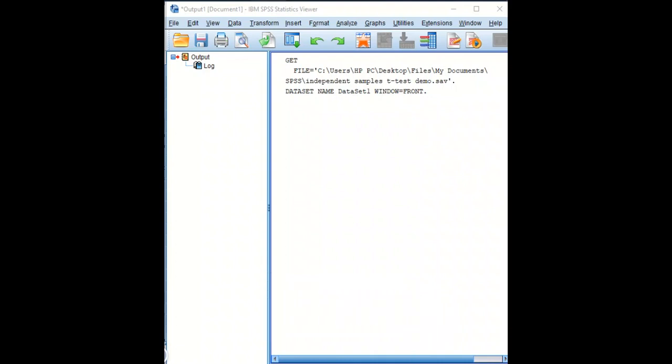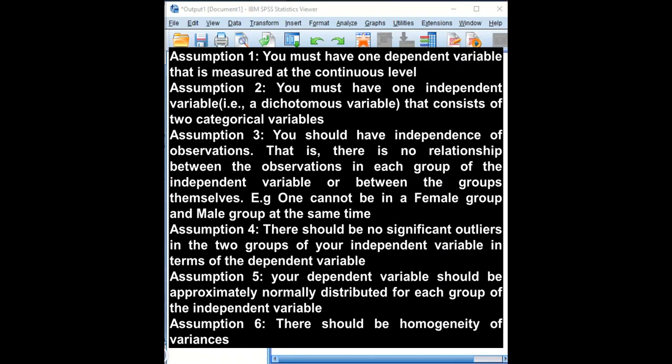But before we go into the steps, there are assumptions that you should take note of before considering performing independent samples tests. There are about 6 assumptions. The first assumption is that you must have one dependent variable that is measured at continuous level. Assumption 2 is that you must have one independent variable that is a dichotomous variable that consists of two categorical groups. I've explained this in my previous videos.